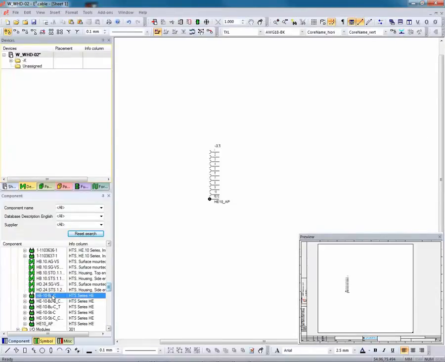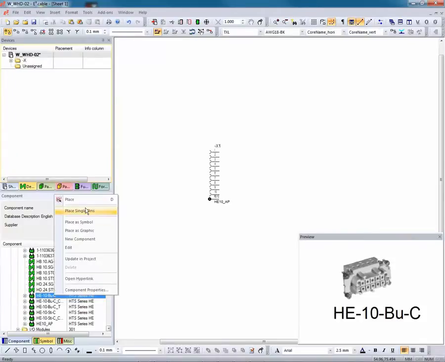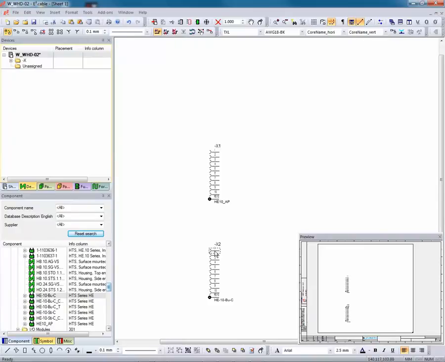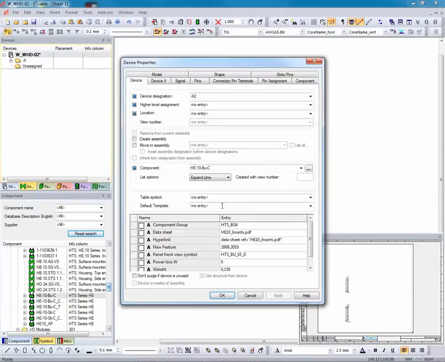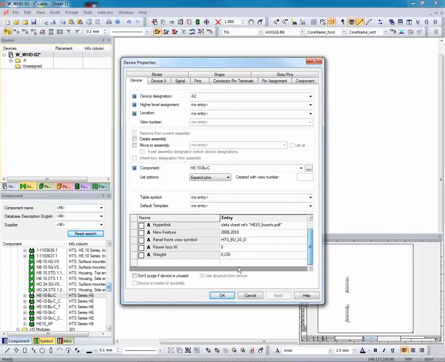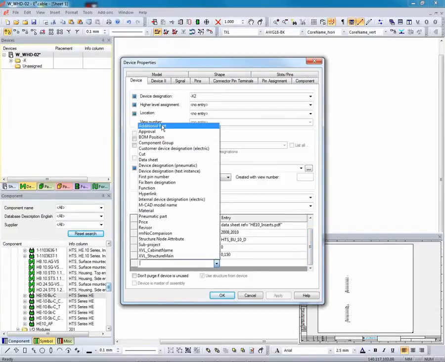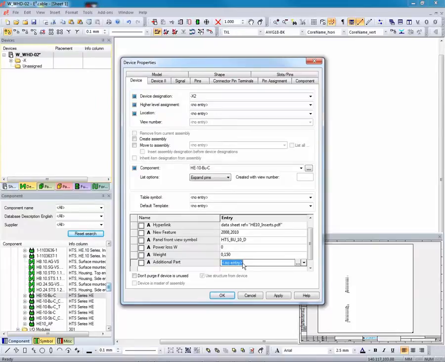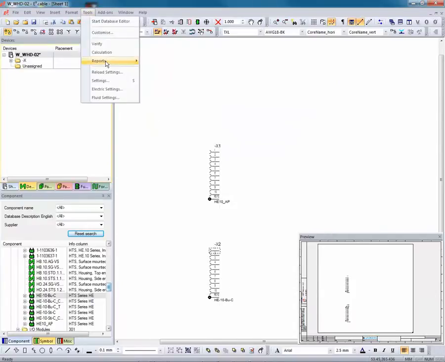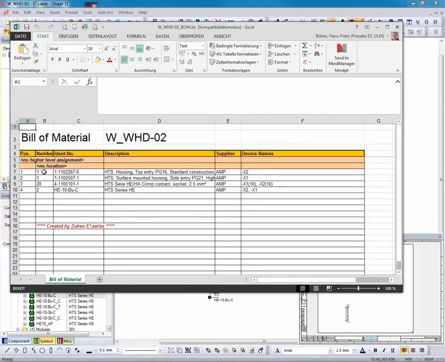Now we place a second connector without an additional part, and then we open the device properties and add the attribute additional part interactively. We write in the part number of the housing and save this. This can be done more than one time, so we could add more than one additional part. Now in the bill of material you will see connector X2, the connector, and here you will see the housing. And also the additional crimp parts are in the bill of material.